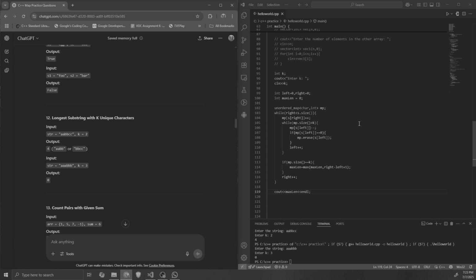I will explain it to you quickly. For the sliding window, we have 2 pointers, left and right. For the maximum length, we have a variable max length. Then we create an unordered map. We just run the while loop until right is less than the size of the string itself. Then as soon as we get in the while loop, we just increase the frequency of the character at right in the map by 1.